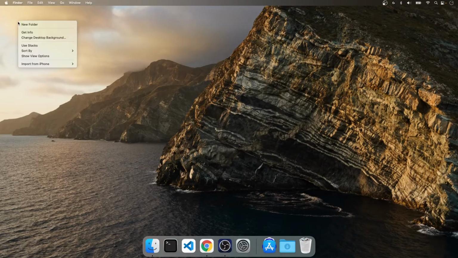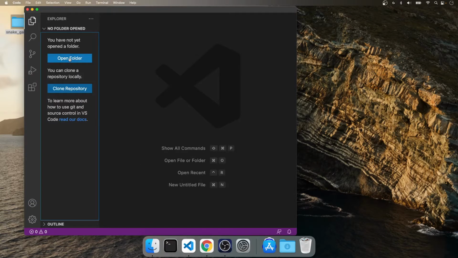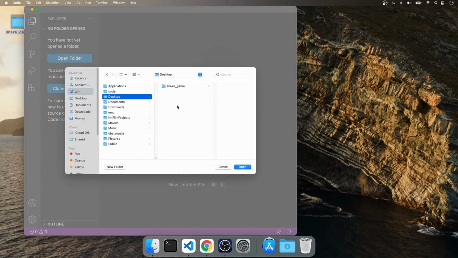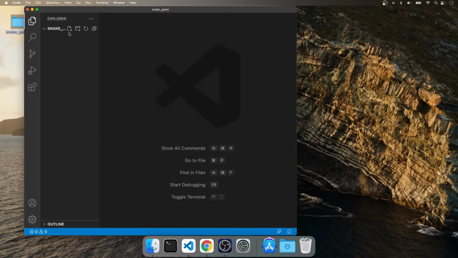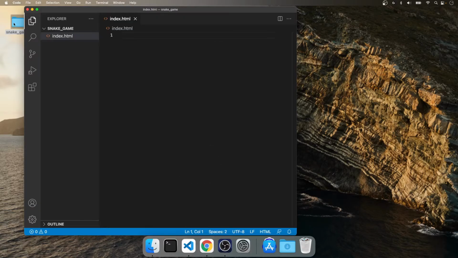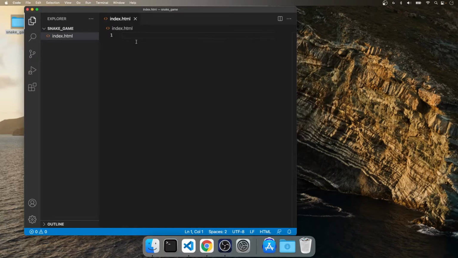So to start with, let's create a folder someplace on your computer. I'm just going to create a folder called snake_game on my desktop. After that, open up Visual Studio Code, go to the Explorer tab and click Open Folder. We then find our folder that we've just created and point VS Code at it. Now VS Code is pointing at our folder. We can create files in the Explorer section, such as index.html, and they will appear in the folder that we pointed VS Code at. Now that we've got our index.html file, let's populate it with some content.